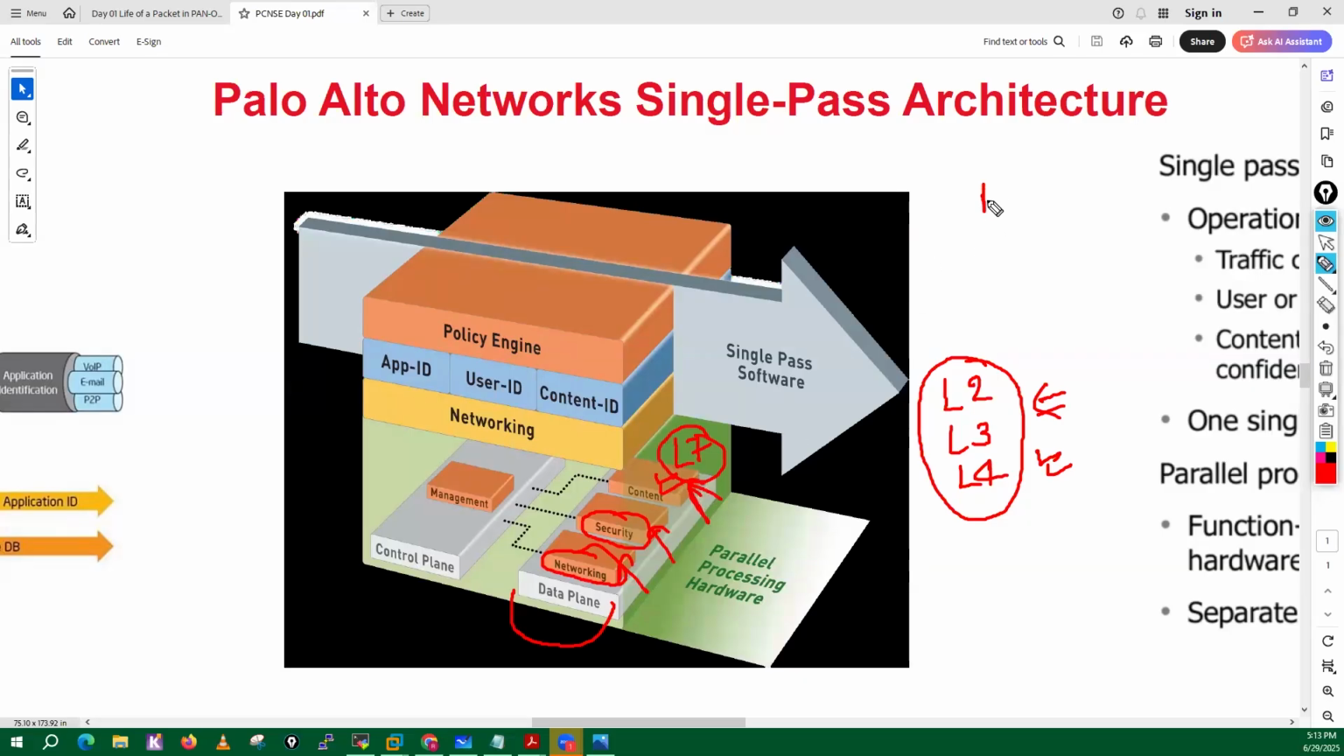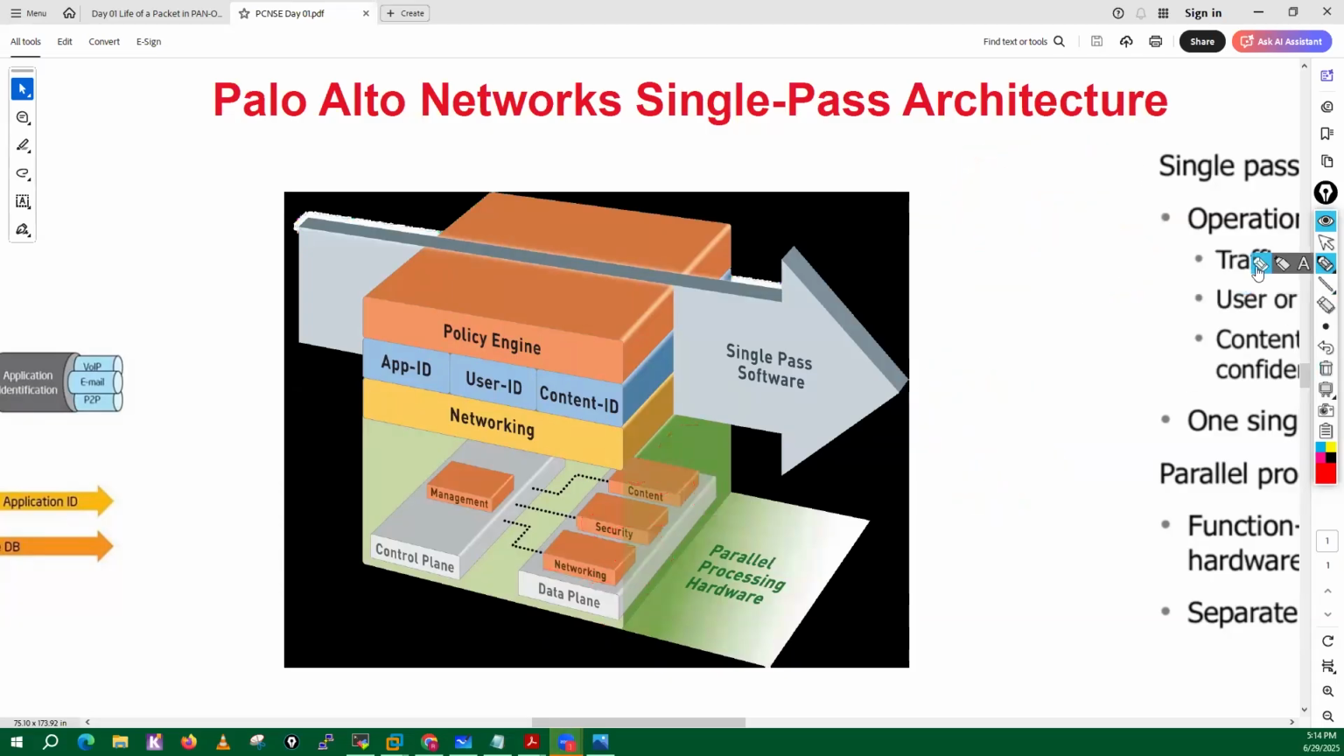Now tell me guys, this App-ID or Content-ID task, where will those tasks be performed by the firewall? Is it performed by this plane, networking, security, or the content processor, the signature match processor? Those tasks are done by the signature match processor. Now, if you noticed here, each of those processors also has a dedicated task, yes or no?